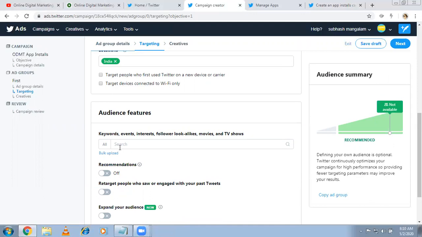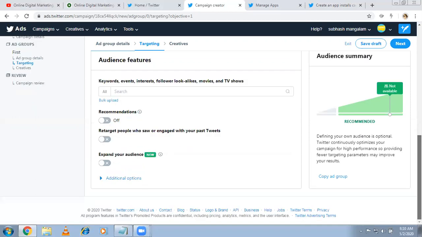That's why you can target by keywords, meaning people who are searching for keywords like real estate, or who mention real estate in their tweet. You can also target people who are actively going to particular events, who have a specific interest, follower lookalikes, or your competitor's Twitter profile, who you're following, for them only you'll be going. People who show interest in particular movies and TV shows. I already explained this in my previous videos, go through that. Then after that, just click on the next option.